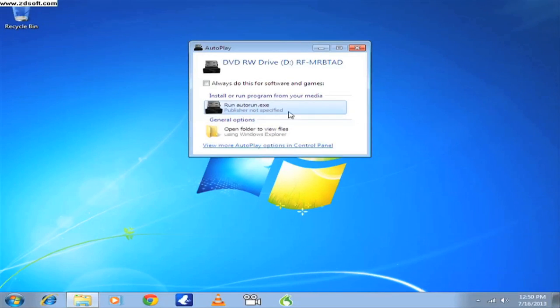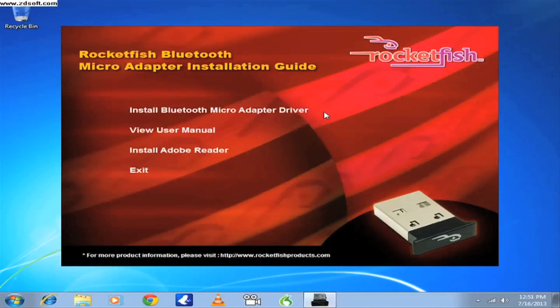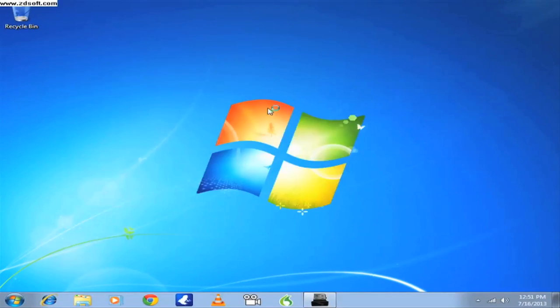So once you've inserted the disk, you're going to get this pop-up window in Windows. Just double-click on the run file. Depending on which manufacturer's device you purchase, your screen may look a little bit different than this, but basically you're looking for an option to install the driver for the Bluetooth adapter.